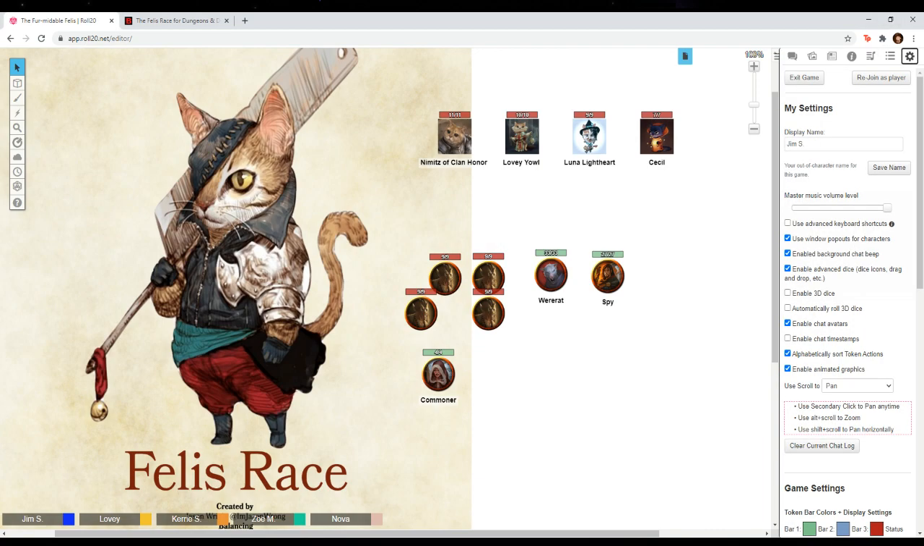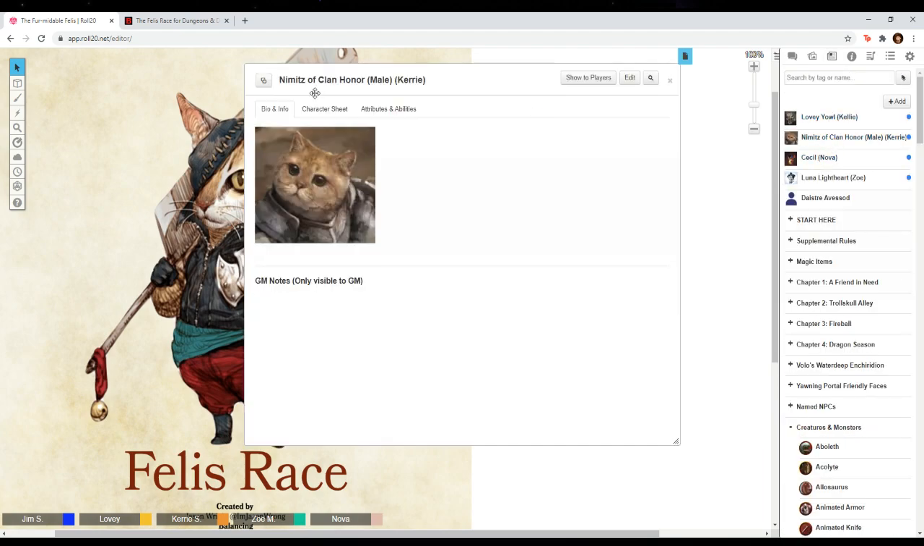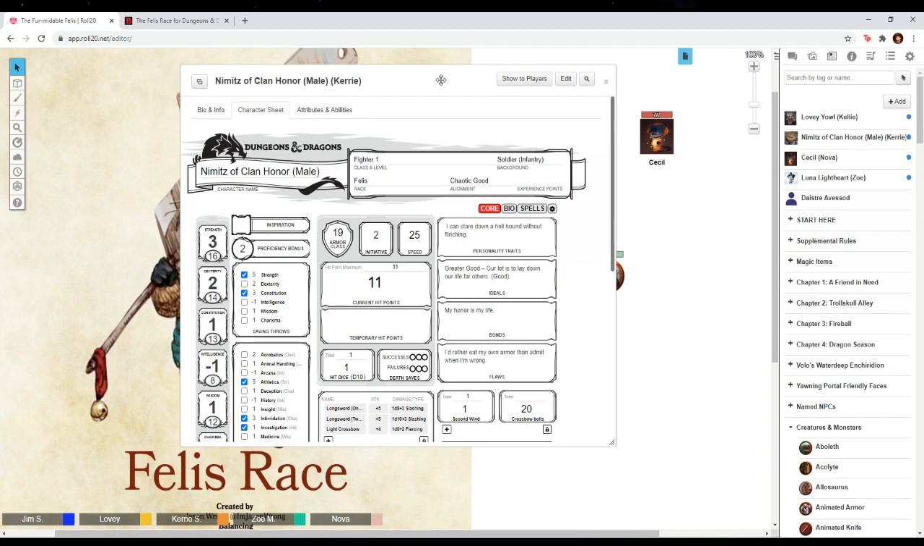Sure. Okay. So, my personality trait. Introduce your character, Carrie. Introduce yourself. I'm Nimitz of Clan Honor. I am a fiery orange marmalade tabby. I'm a ginger. Yes, I'm playing a male character, a male cat.